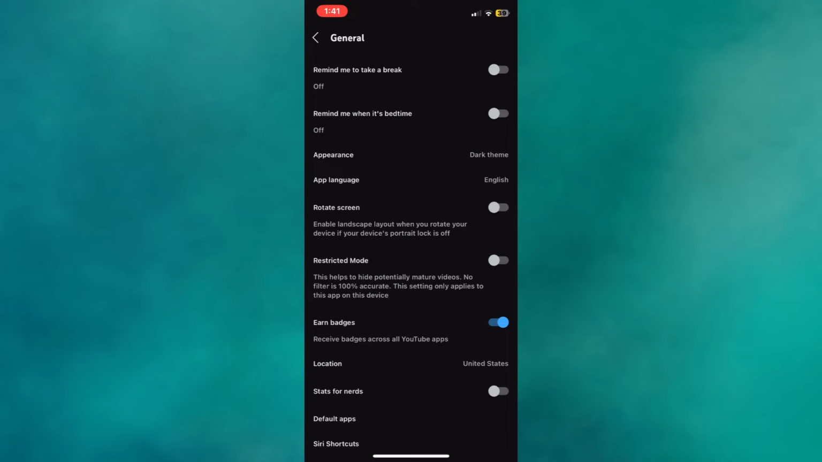If you're using an iPhone or Android with system-wide dark mode, YouTube also gives you the option to match the device theme automatically. So if your phone is already in dark mode, YouTube can adjust accordingly without manual changes. Using dark mode helps reduce eye strain and can also save battery on OLED screens.